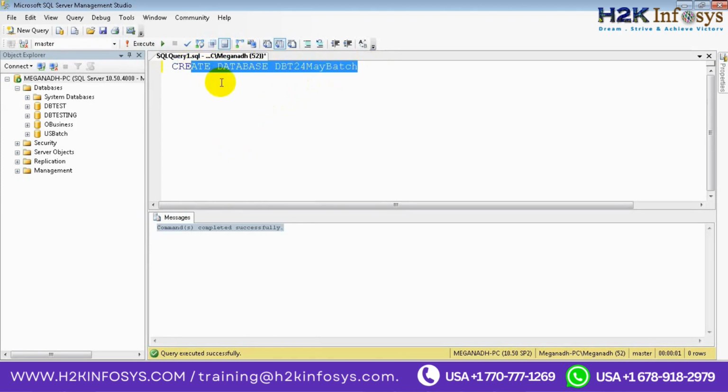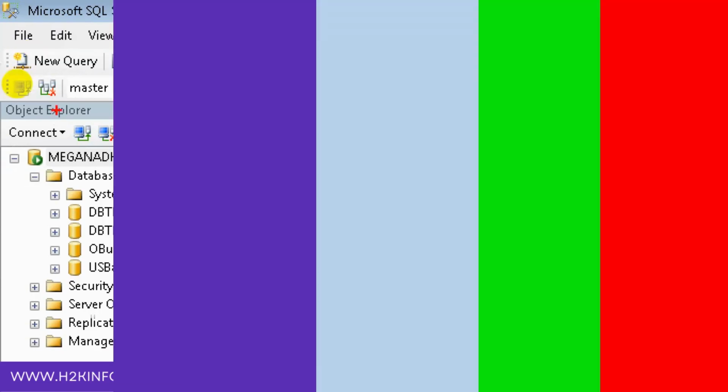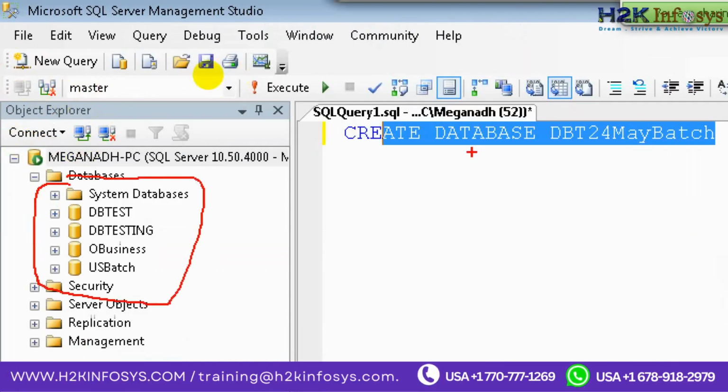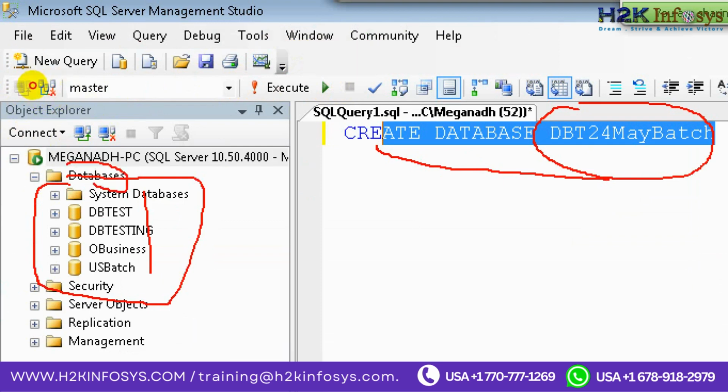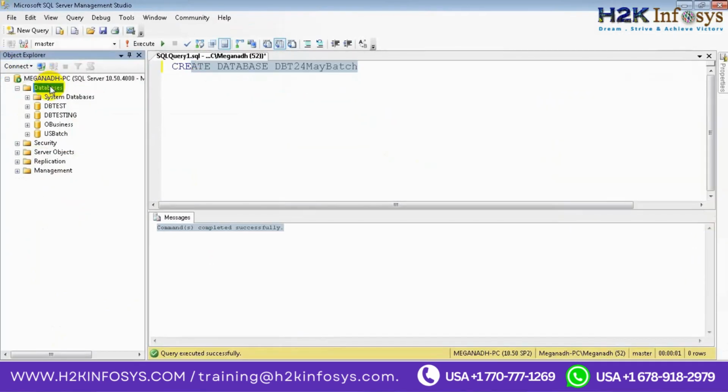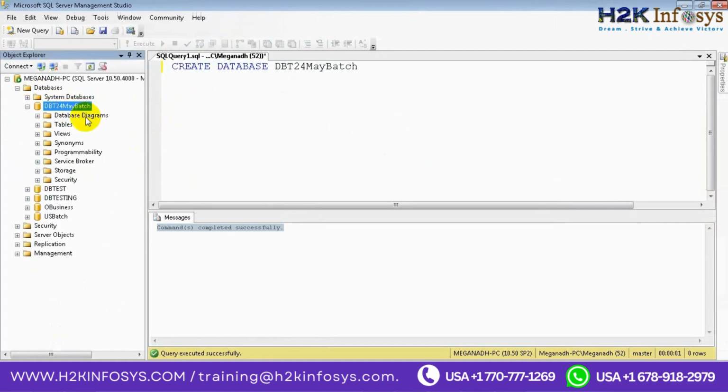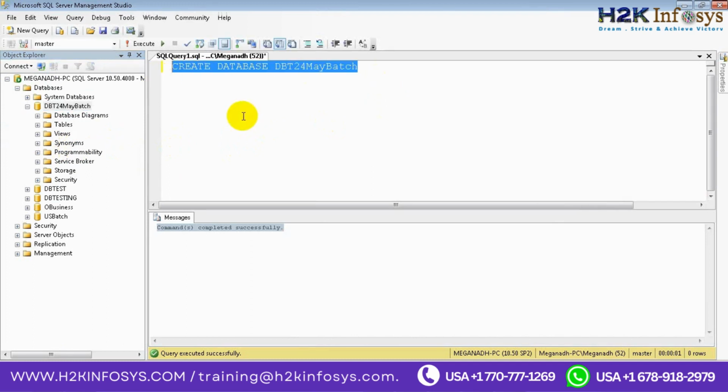Here you will see the list of databases. These we already have, and we have just created this database called dbt24 May batch. If you want to see that in the list, you just right click on databases and refresh it. Now you can see that I have created a database called dbt24 May batch. We are going to create tables, or whatever we learn, inside this database. For now, assume that a database is a collection of tables, but we'll see the complete definition later. Now I'm done with creating the database.